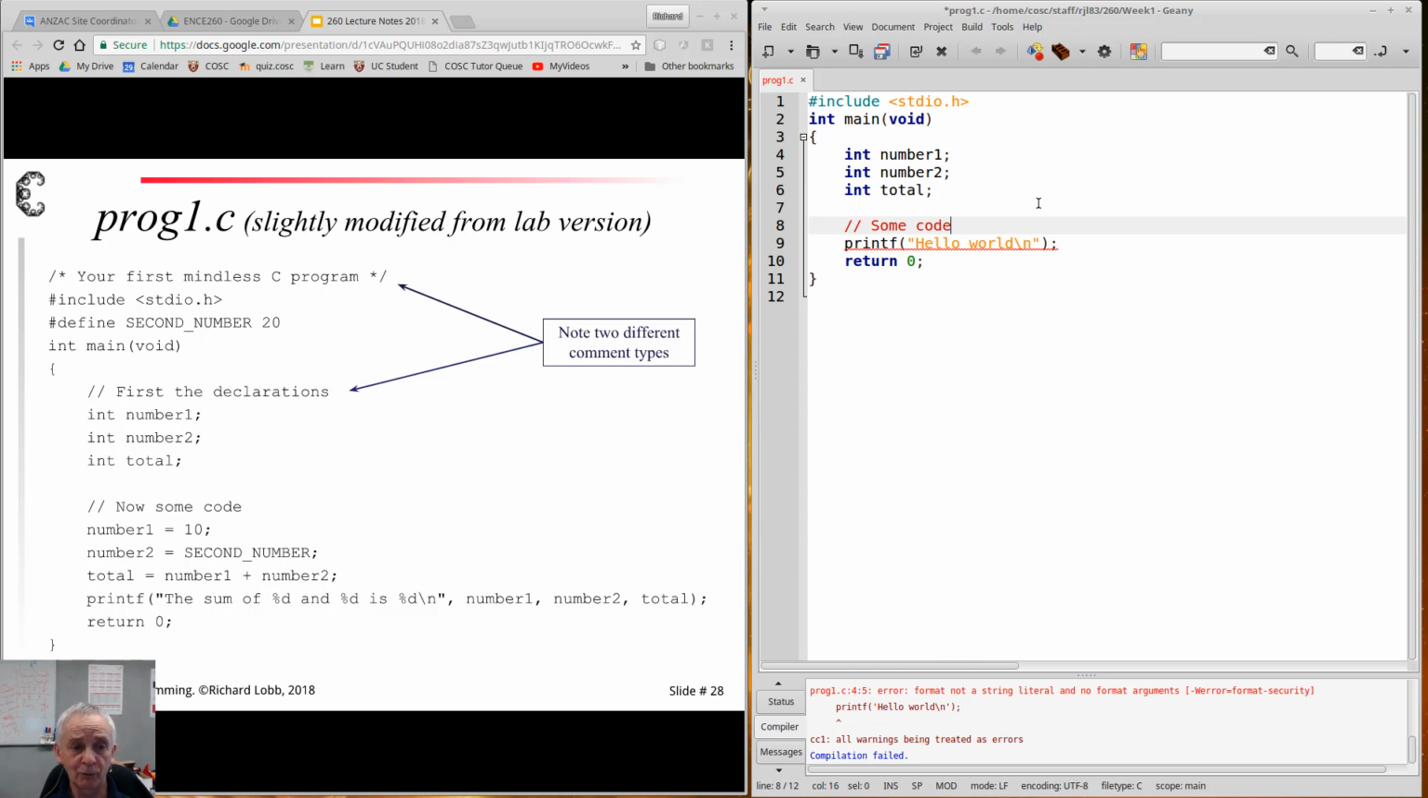Now, comments. Comments can start with // or I can have comments starting with /*, as you see over here on this side, in your first mindless C program. Comments starting with /* must end with */ and they can go on for many lines. Comments with // are one line only.